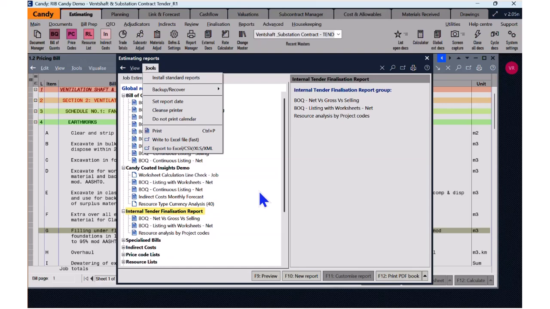That's pretty much about Candy's report manager functionality. I hope that gave good insight about Candy's functionalities in terms of report manager.